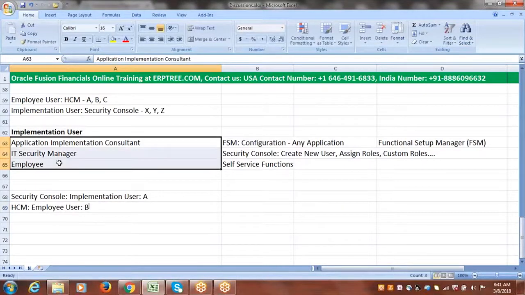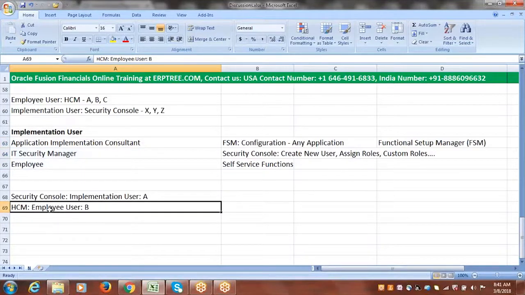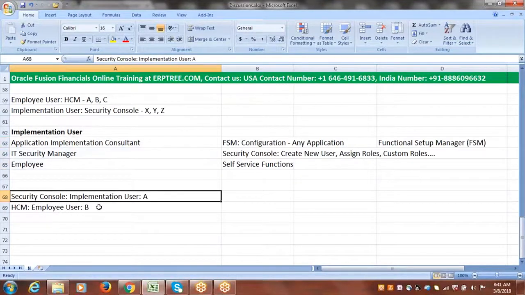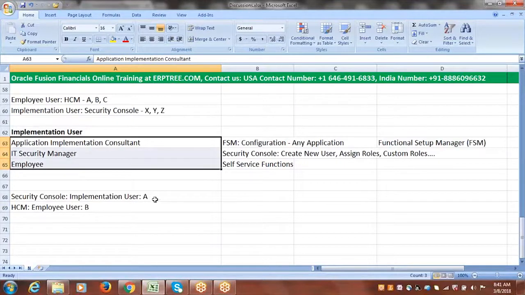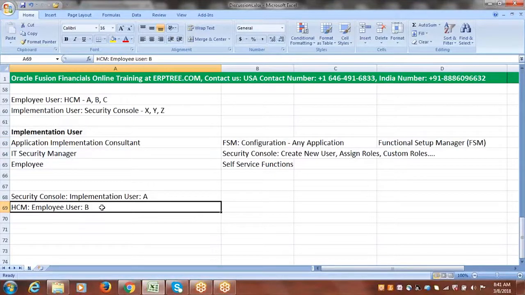From the definition point of view, these two users are different. One is created from security console, the other is created from HCM. Based on the source of definition, we call these users the implementation user and the employee user. As we discussed, with the employee user only we can associate LEs and BUs. With this user you cannot associate anything. These three roles we assign to both users. Since these three roles are assigned to user A and user B, the two users will have equal privileges when they do the setups.